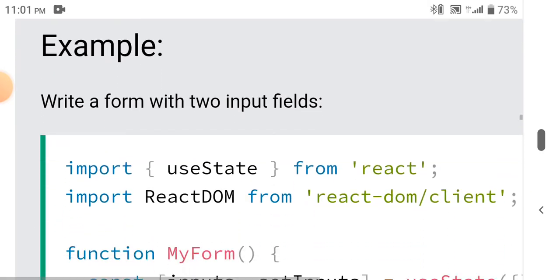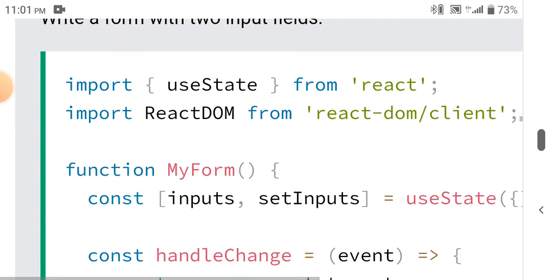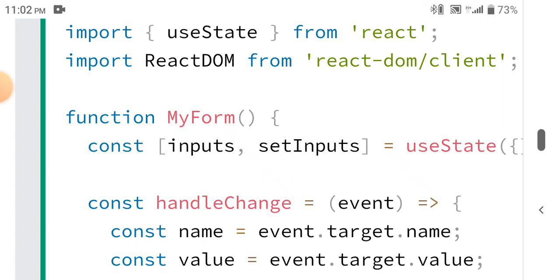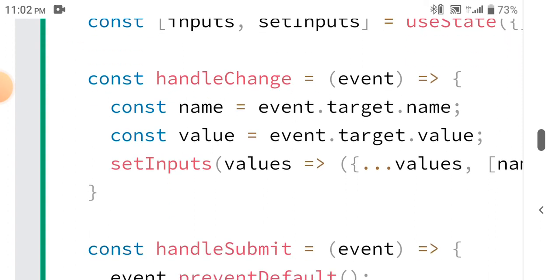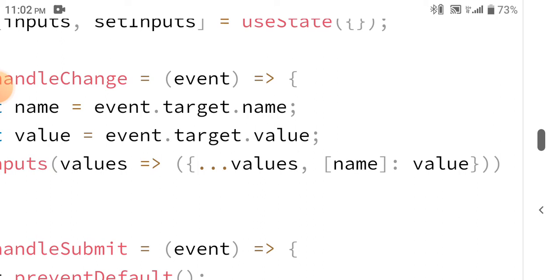Example: write a form with two input fields. Import useState from React, import ReactDOM from react-dom/client. function MyForm() { const [inputs, setInputs] = useState({}); const handleChange = (event) => { const name = event.target.name; const value = event.target.value; setInputs(values => ({...values, [name]: value})) } This is probably called destructuring, right?